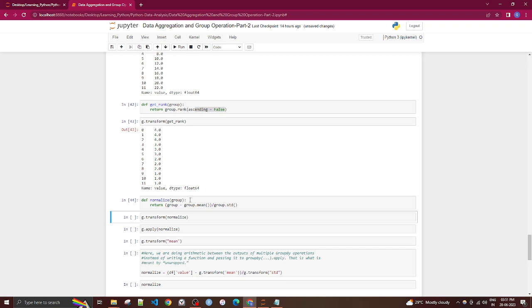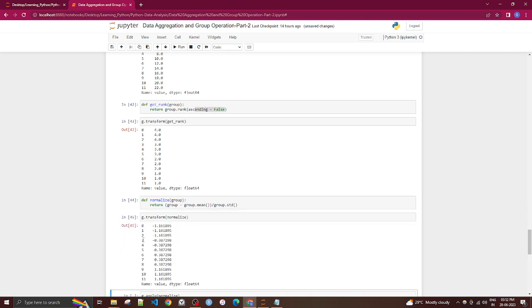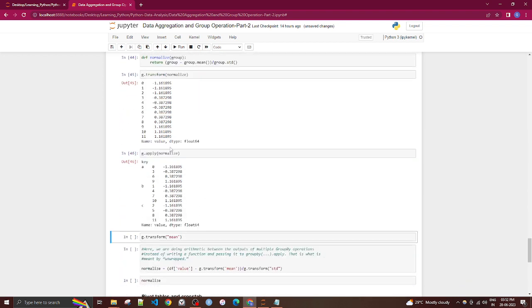Normalize is nothing but it just normalizes your data with respect to the group. We are doing the subtraction by the mean and then dividing that with the standard deviation. Let's see how the data looks like. So it just normalizes your given data based on the subtraction from the mean and the division by the standard deviation. You can use the apply and it is going to result in the same thing, with the keys representing these ABC, right? These are the groups, these are the values.